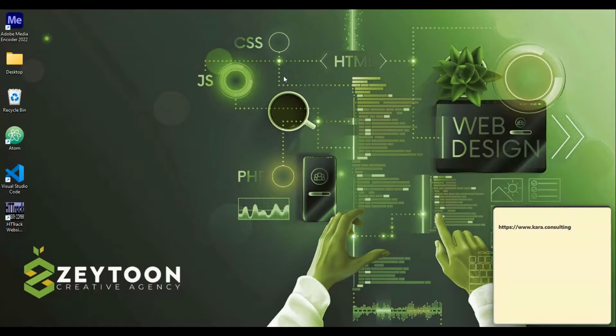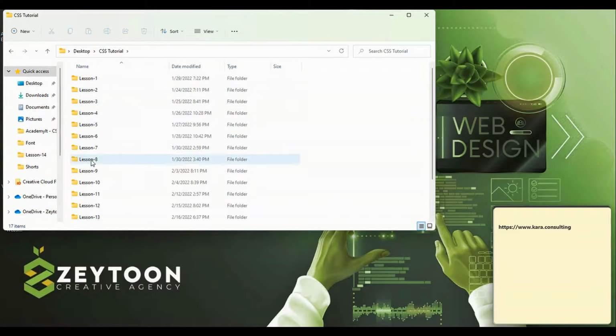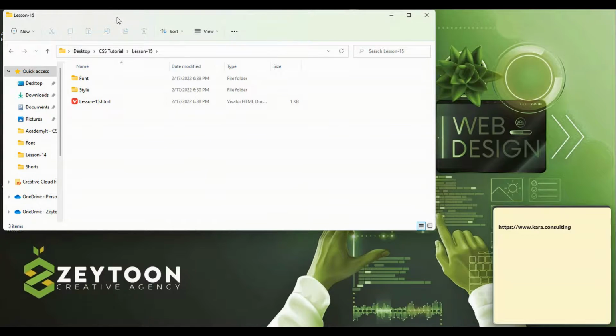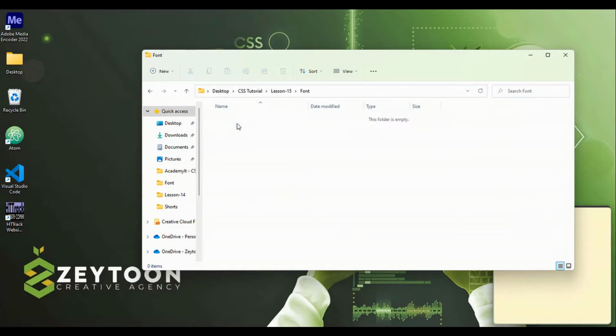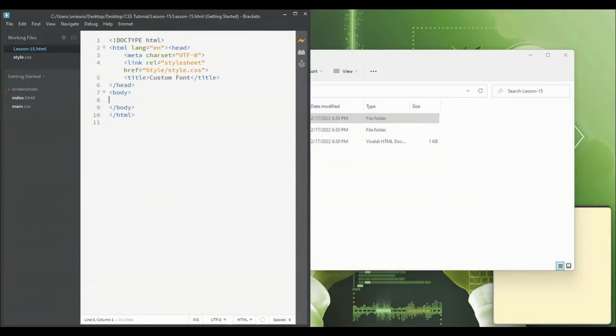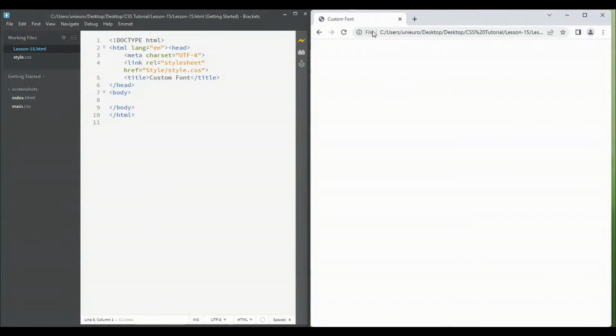Now we start. We have created a folder, lesson 15. Now in here we have a font and we have a style. We open our Brackets, we open our live preview, we add a text in here, paragraph tag, adding custom font.